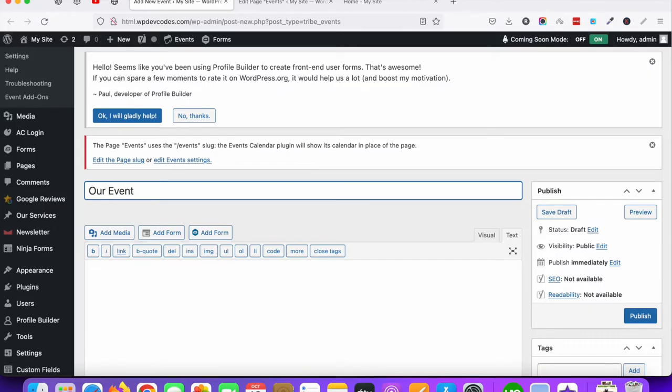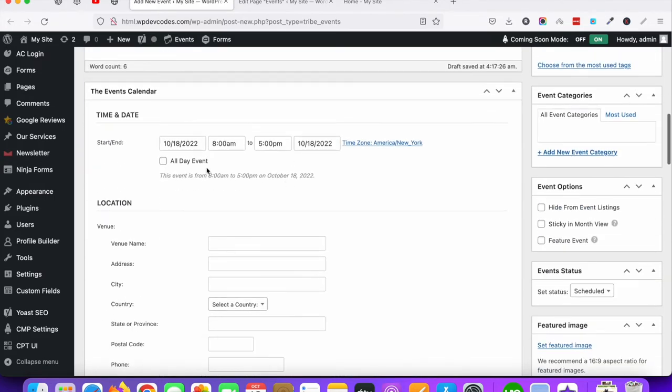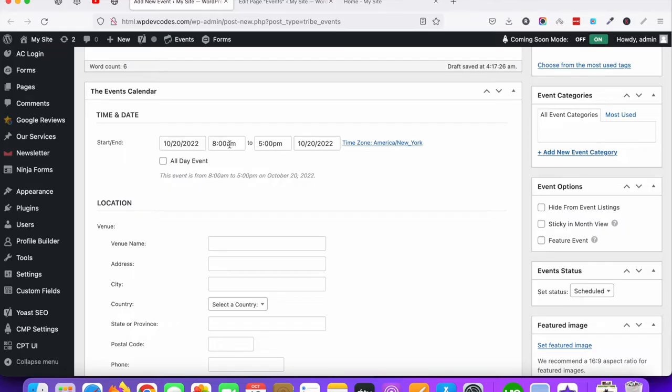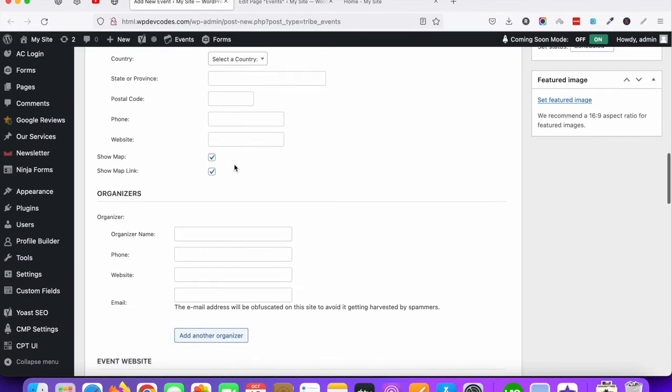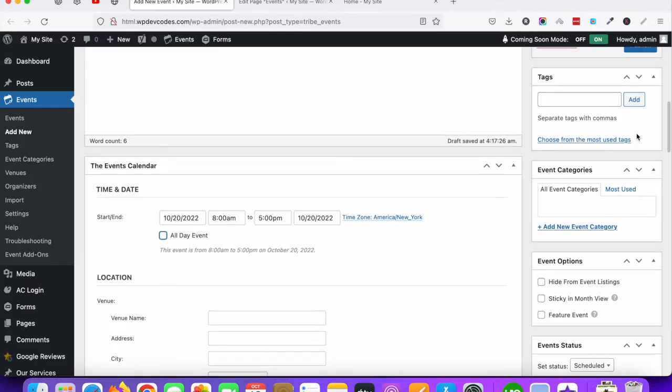Here we can add the event, and add the text event description as per your need. You can choose a date, and you can choose a time, from AM to 5 PM, whatever you need. I can also check all day event. And add the address, country name, whatever you want. Now I'm just going to publish.